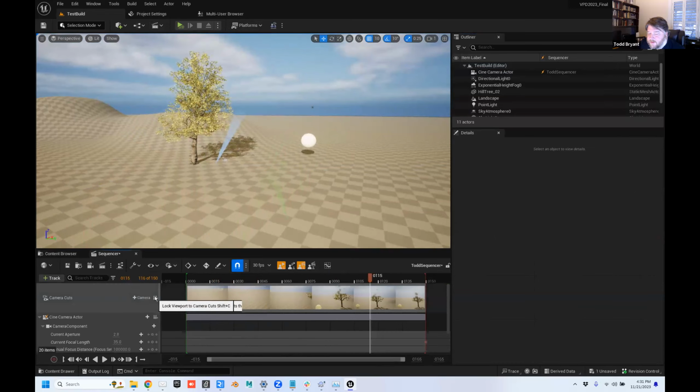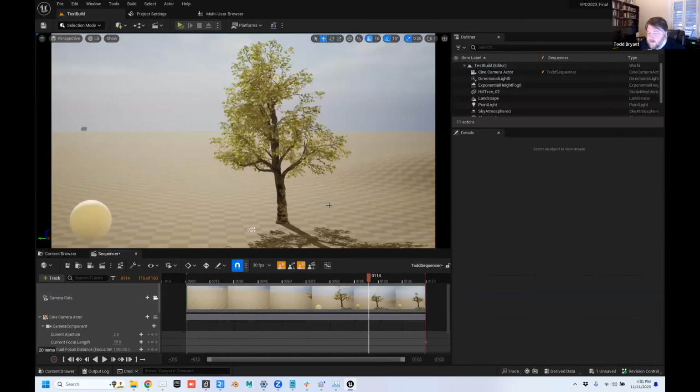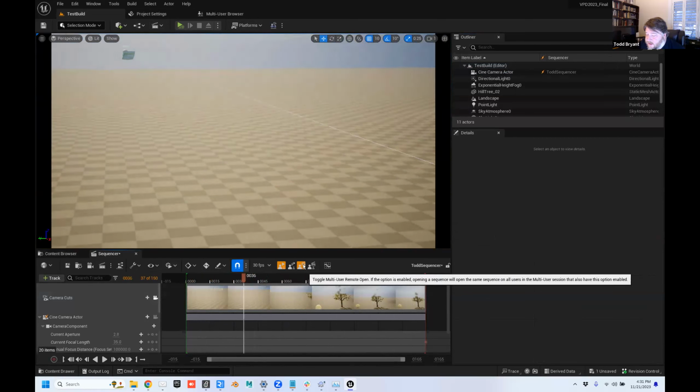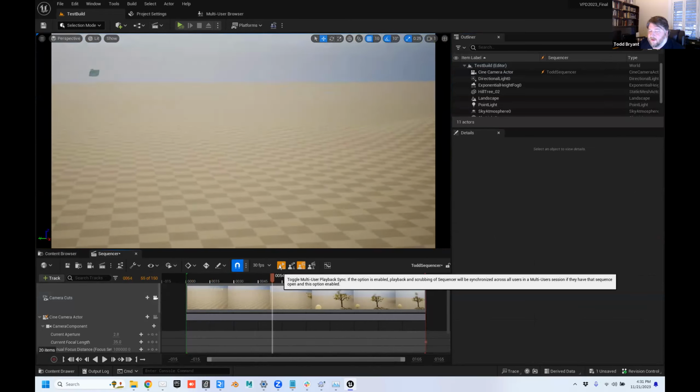If I lock in though, I should be able to see. So right now, somebody else is scrubbing my sequencer, because right now it says when multi-user playback sync option is enabled, playback and scrubbing the sequencer is synchronized across all users. So whoever was doing that before, go ahead and keep on scrubbing. Right? So somebody else is scrubbing my sequencer.